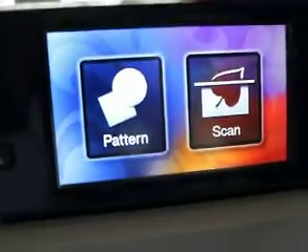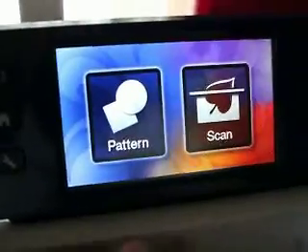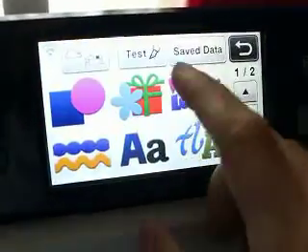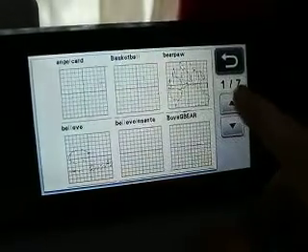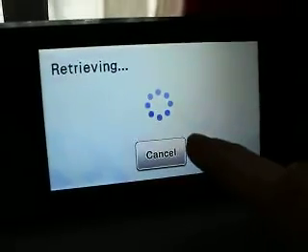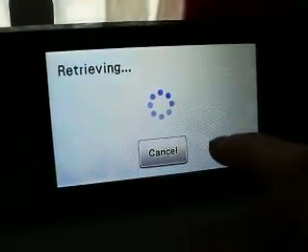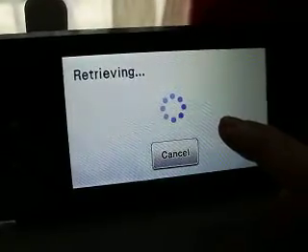Okay, so here we are at the machine, and please forgive my bouncy hands. Alright, so let's select pattern, save data. Hit the up button because it's always going to be at the bottom. Okay, and this takes a while to load. I won't pause it. I'll let you see. It does. It takes forever.